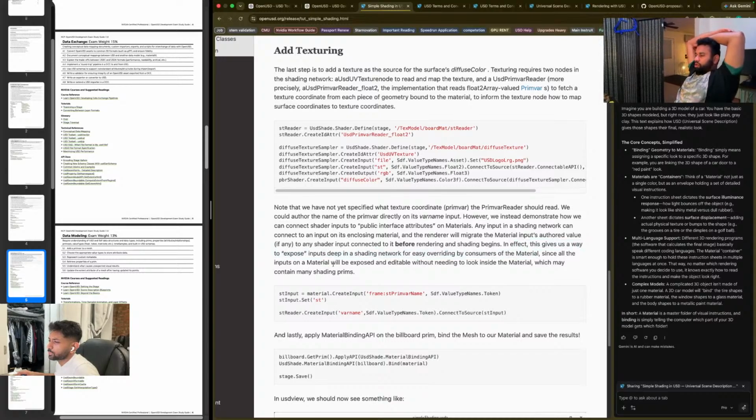Since all the inputs on a material will be exposed and editable. Bro, can you understand this part? What the fuck are they trying to say?